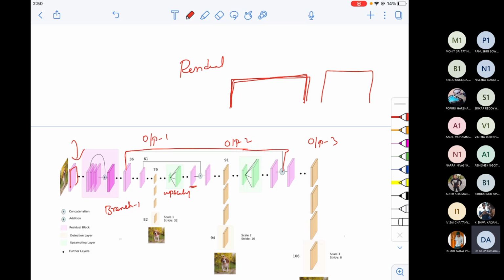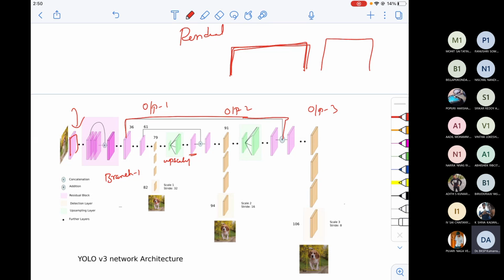Concatenation is again a new thing which is introduced in YOLO v3. It is not there in YOLO v2. I'll tell the differences later, but this is a basic difference. Since we are upscaling, we got better feature map sizes compared with this. Again we upscaled here, and finally we got a better sized feature map. That means totally we have three output branches.